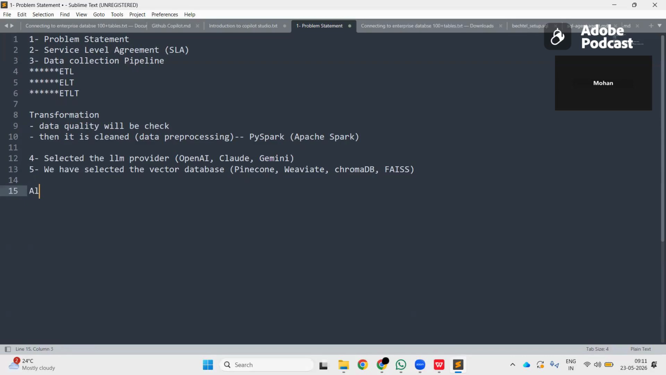So we have alternative databases also that we can use in order to reduce cost. For example, if you remember, we talked about PG Vector, right? You can use PG Vector. So these are the things we're going to have.